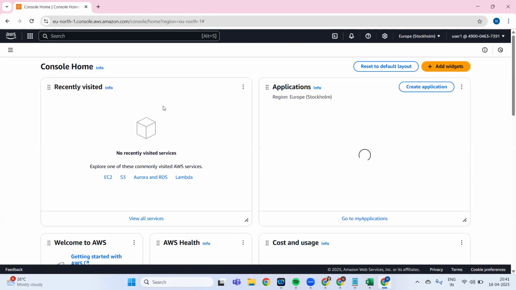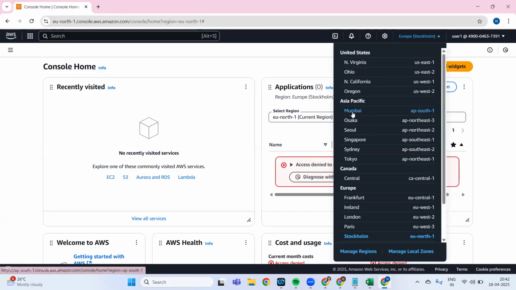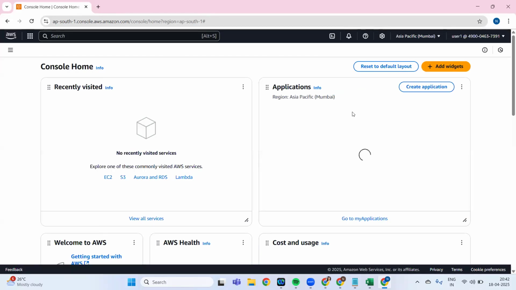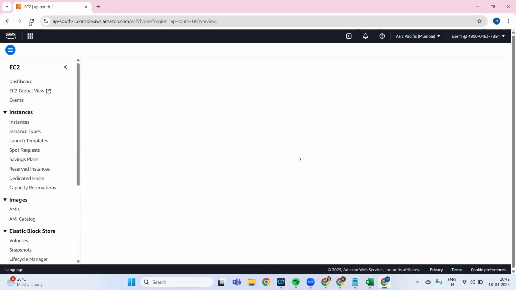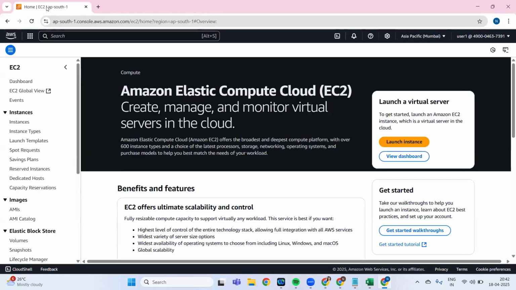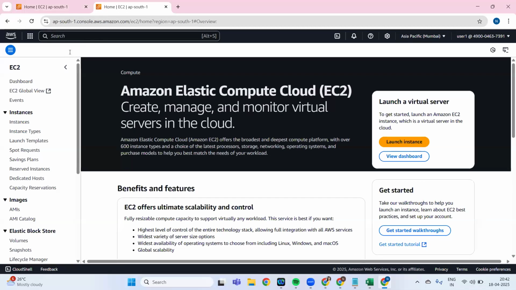So see here, this user is user one, and now the region is Stockholm. If you want to change the region, you can change it. Now if you want to see any resources, something is showing access denied, right? If you go to EC2, you will be able to see things here. Let me open another tab for this. For EC2, you can read something here.